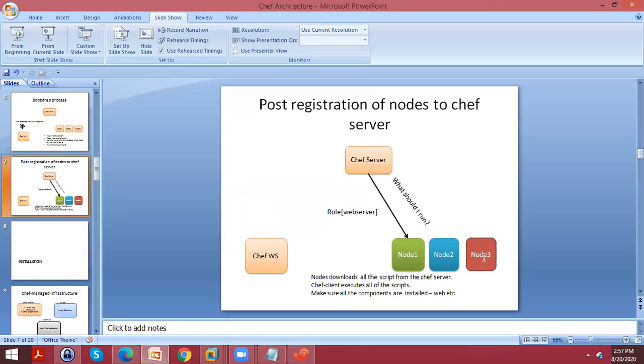Node 3, you are what should I run? Okay, as per the policy which is there with me for you, policies say that you should be a monitoring server. So you take the monitoring role. Okay, I will take the monitoring role. I will run the monitoring role. Who will run the monitoring role? Chef client. Download chef client.